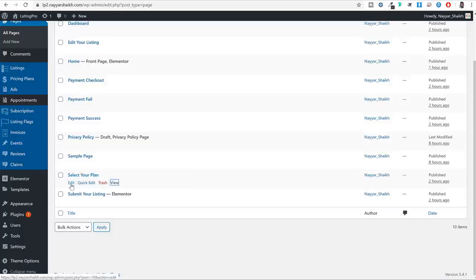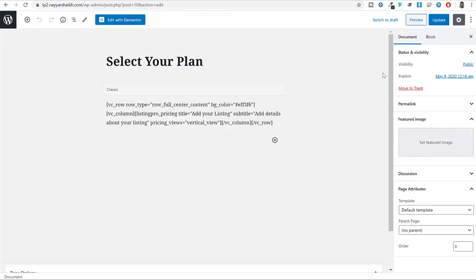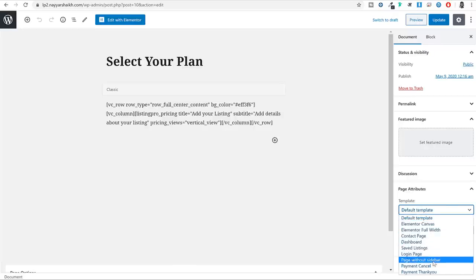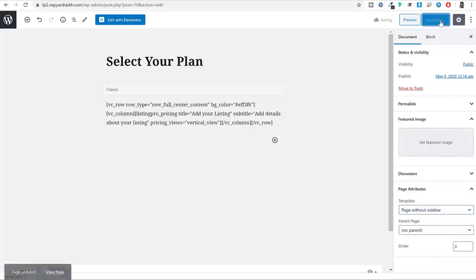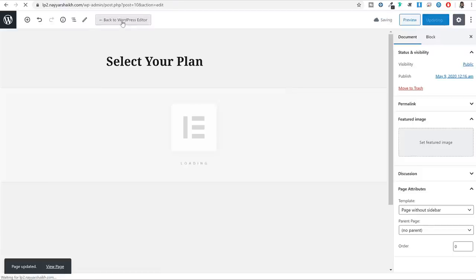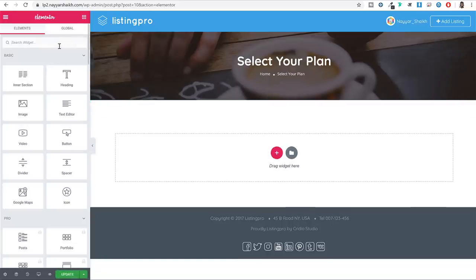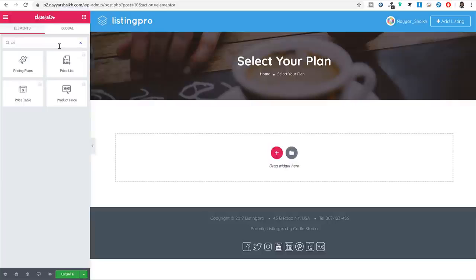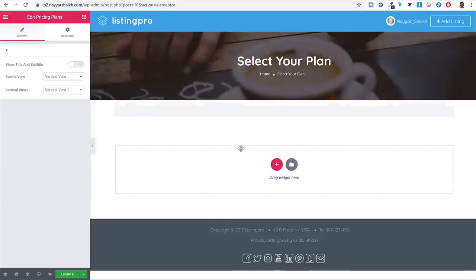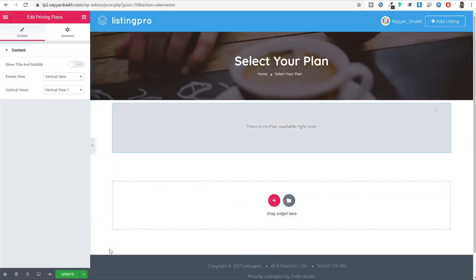Click on select this page and click on edit. Again, we want to make this page full width. So under template, select this option, page without sidebar. Click on update. Click on edit with Elementor. Now delete this code, search for pricing plans, and drag and drop this thing over here. Now there are no plans created, but once we create them, this will successfully display. Let me show you.